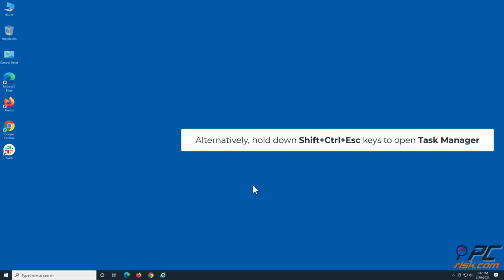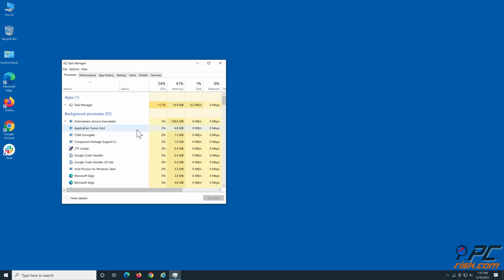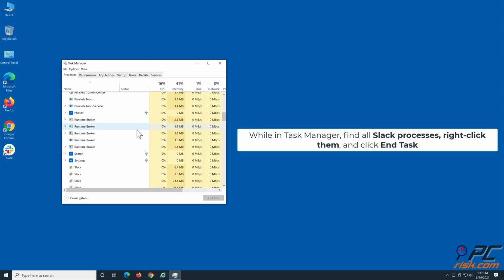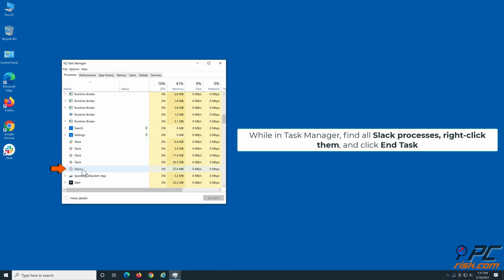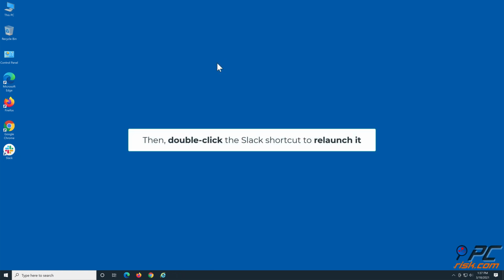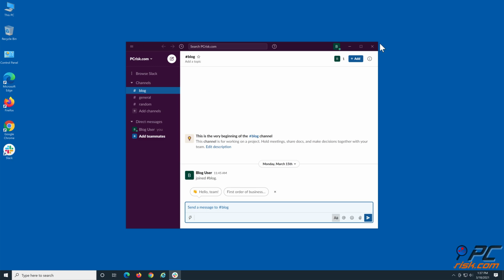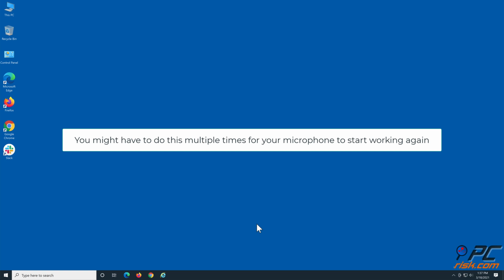Alternatively, hold down Shift plus Control plus Escape keys to open Task Manager. While in Task Manager, find all Slack processes, right-click them, and click End Task. Then, double-click the Slack shortcut to relaunch it. You might have to do this multiple times for your microphone to start working again.